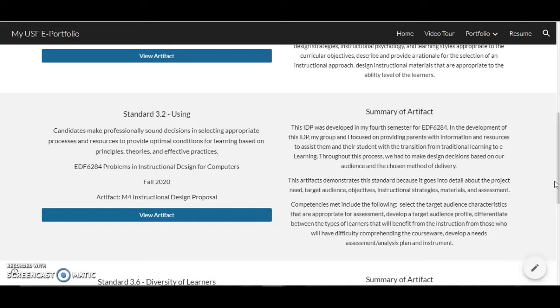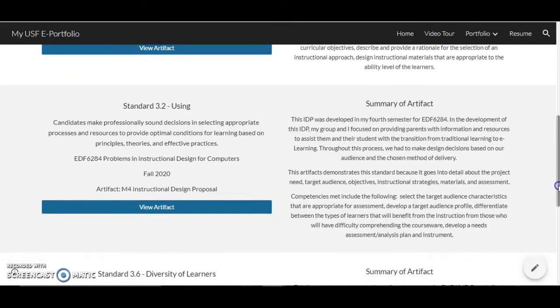This artifact demonstrates the standard because it goes into detail about the project need, target audience, objectives, instructional strategies, materials, and assessments.